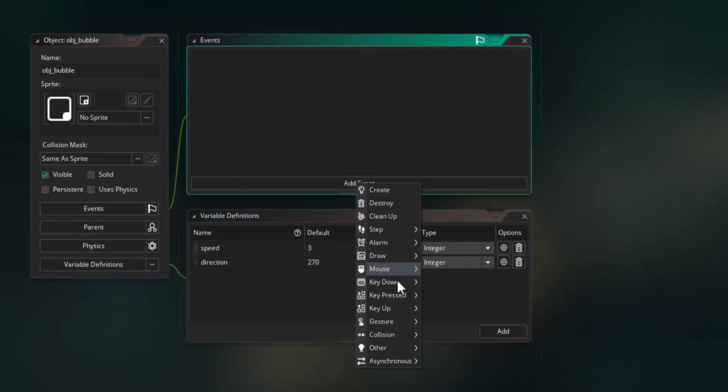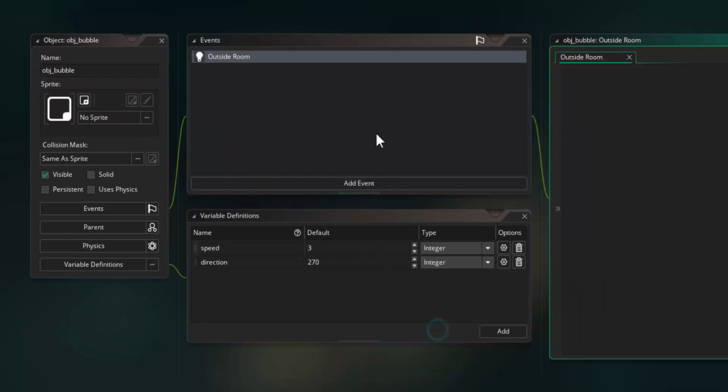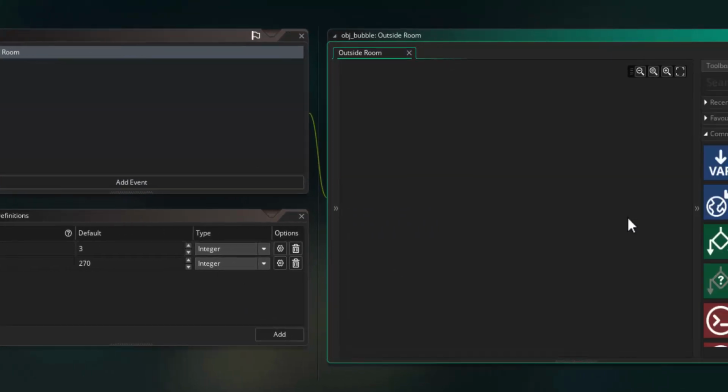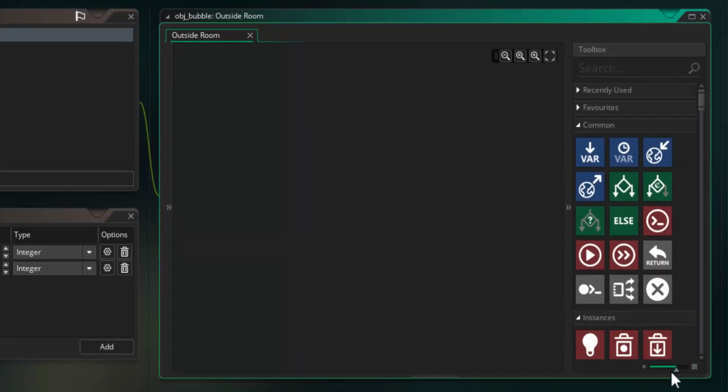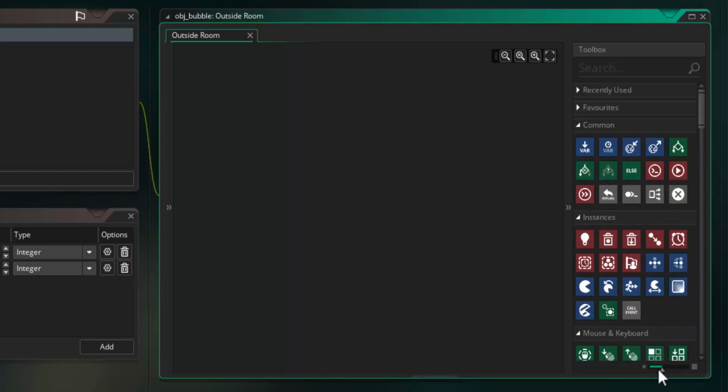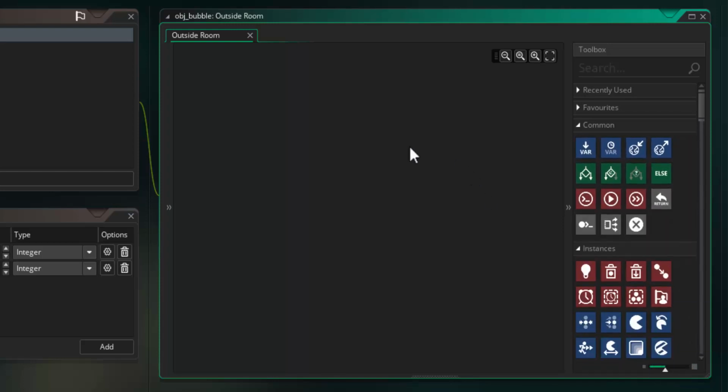and we're going to have Other, Outside Room. So this event will trigger whenever the object goes outside of the room. So double click on the title bar to refocus it. I've got my icons scaled up there, so I'll just scale them down. If you didn't know that before, you can scale up and scale down the icon sizes there to make it easier to see if you like.